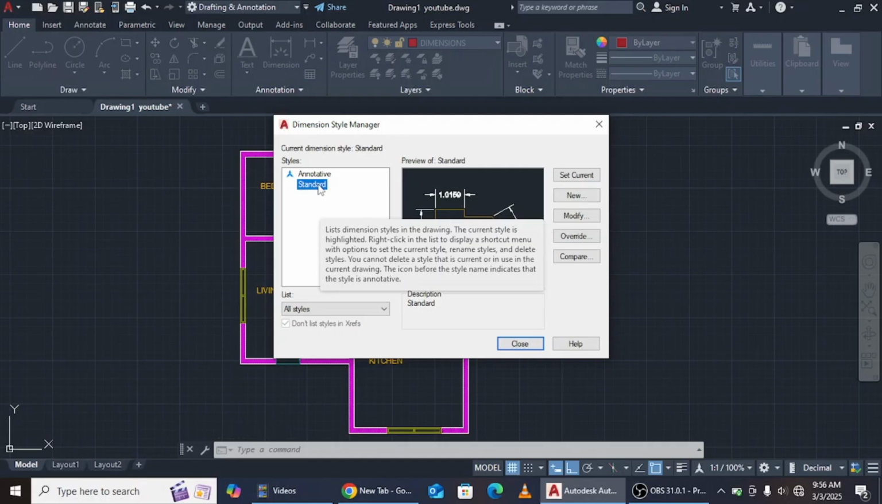Always read what you've been prompted to read. For example, in this case, once our cursor is on standard, you're told it lists dimension styles in the drawing. The current style is highlighted. Right click on the list to display the shortcut menu. Which option is set for the current style? Rename styles, delete styles. You cannot delete a style that is current or in use in the current drawing. The icon before the style name indicates the style is annotative.